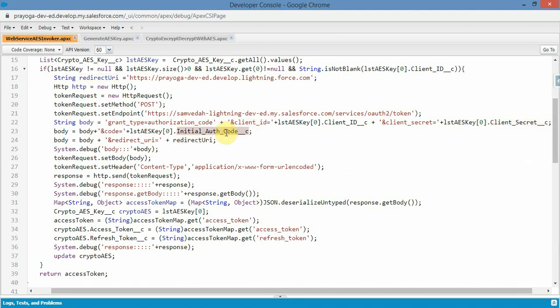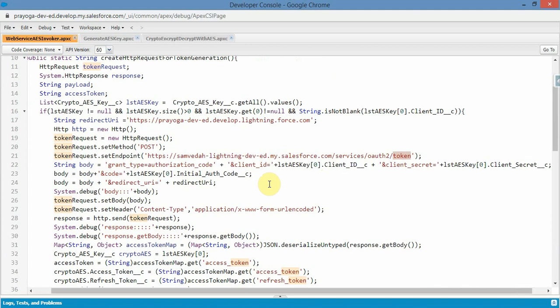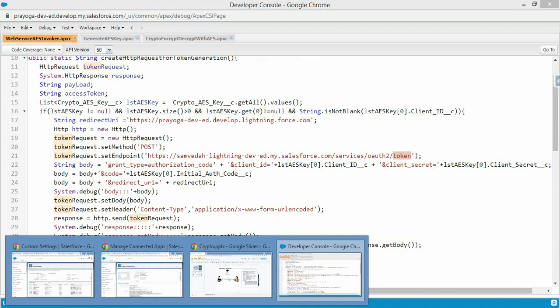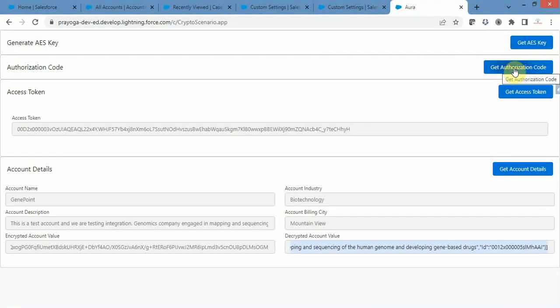Now, what is the initial auth code? How can we get that? The initial auth code is what you use to get tokens. It has a different slash auth, and I will get it from this one. So here, when I click on get authorization code, I will be redirected to the Samveda org, and there I need to provide my username and password for the first time, and allow this particular user. And when I approve this, it will redirect me to the redirection URL that we have provided.